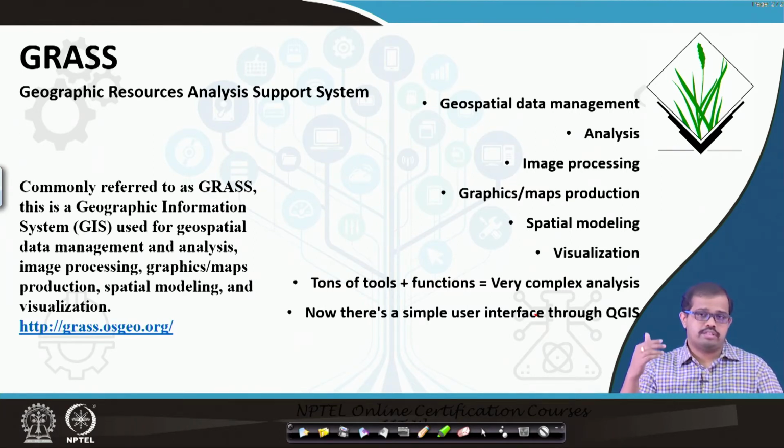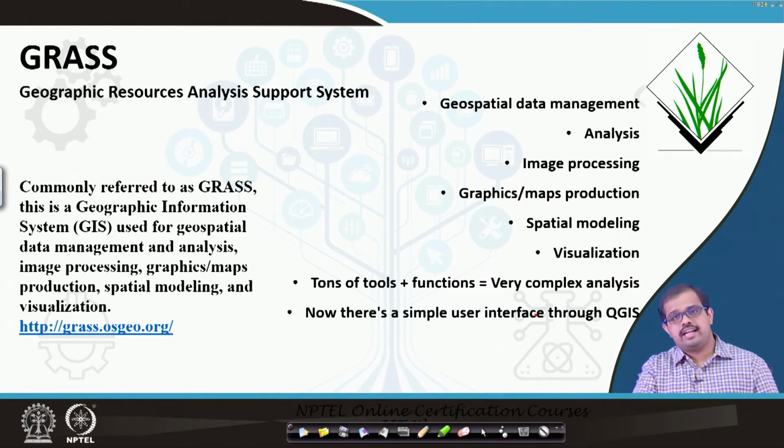with raster processing. Then you have geospatial data management, analysis, image processing, graphical maps, spatial modeling, visualization, any complex analysis, and most importantly a support for Python. So you can use its code and modify it the way you need and present your research output. Also, most importantly, QGIS is well known, so it has support with QGIS. From QGIS you can call GRASS and use it as one of the raster processing tools inside QGIS itself.